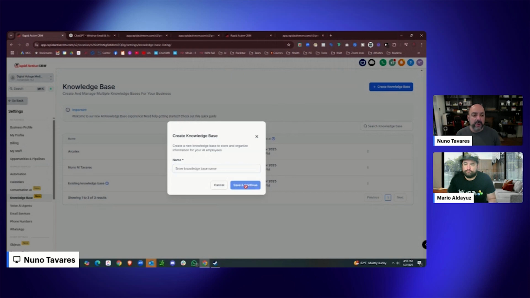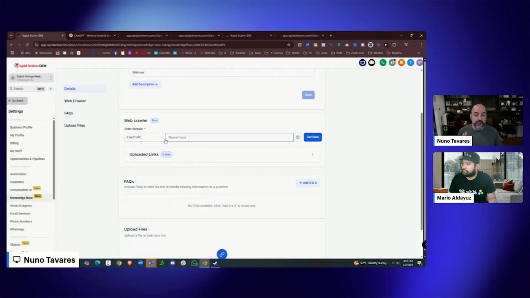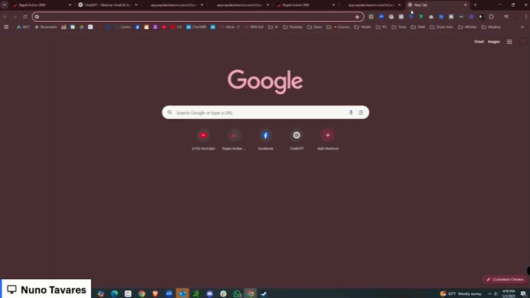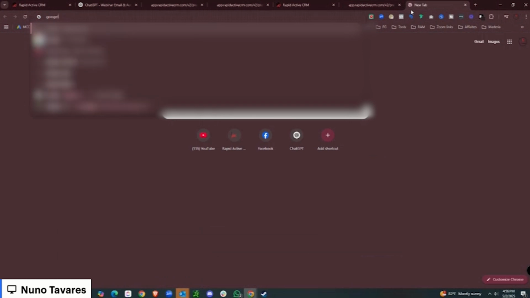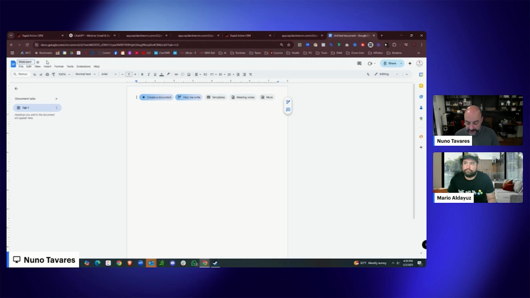And we're going to do exactly what Mario just said. I would have the webinar, right? I would have a Google Sheet. Now you see how it says exact URL? This is exactly what Mario is saying. I'll go to Google Drive, or I think it's docs.new. You do have to have a Google account in order to do this. You would say webinar information, call it whatever you want, honestly, it doesn't really matter. And you would put all the questions in here.